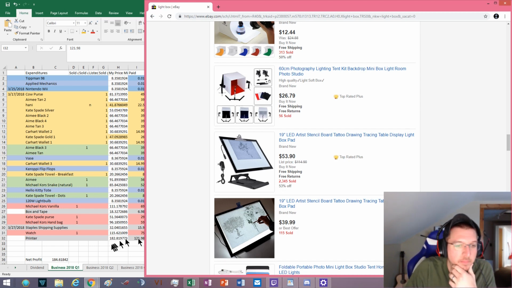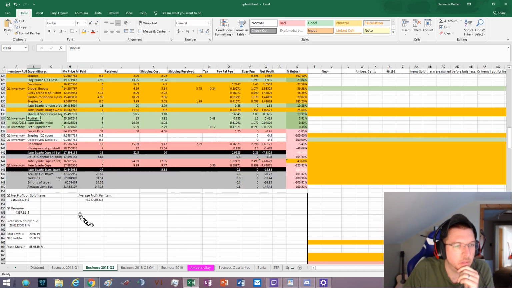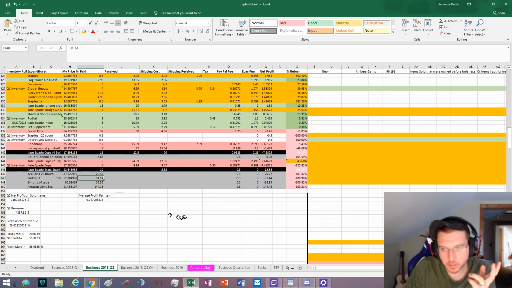But as you can see, like box tape, I got a whole box of tape for $6. Oh, this was when I was buying at Staples. Yeah, here we go. So I bought 100 padded envelopes for $31. Comes out to 31 cents each. I bought 24 rolls of tape for $36. So it's $1.50 a roll.